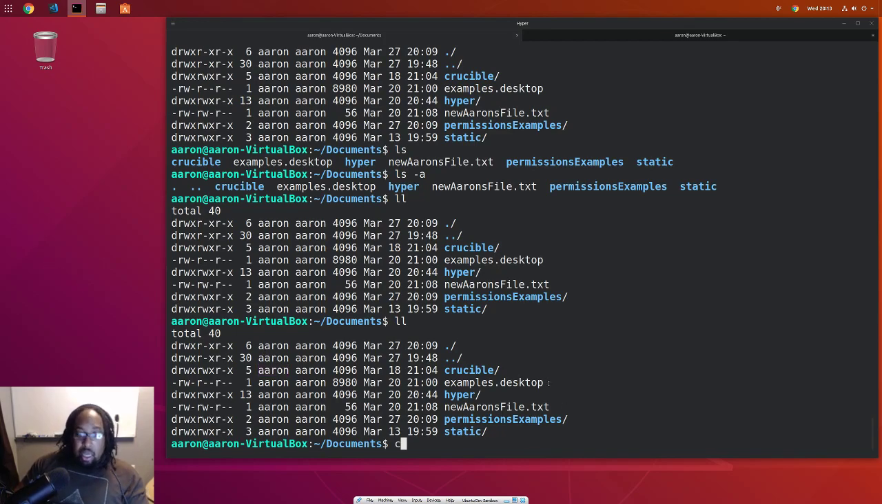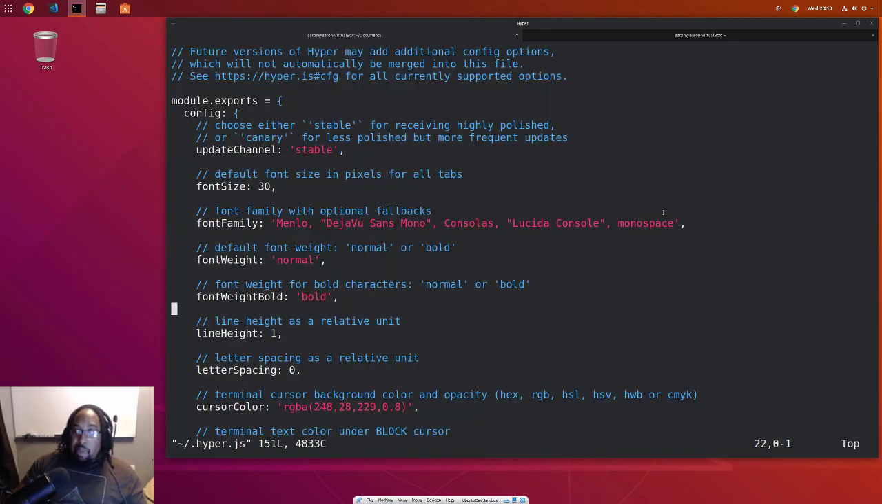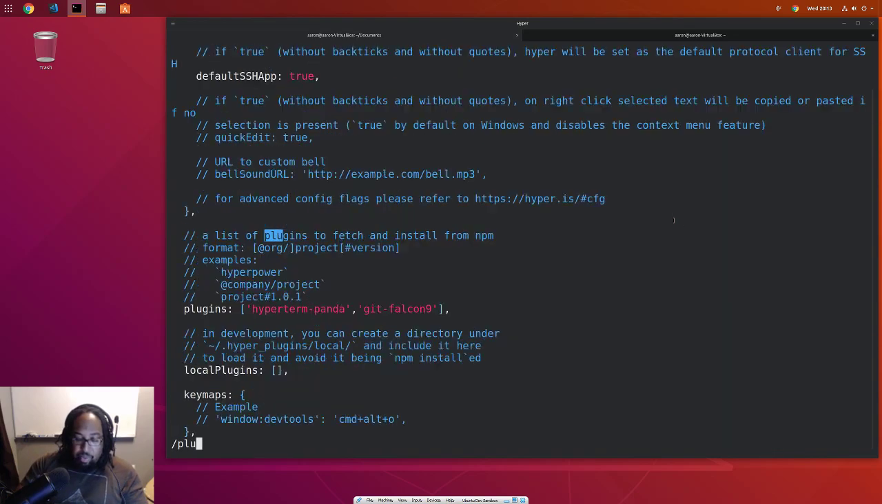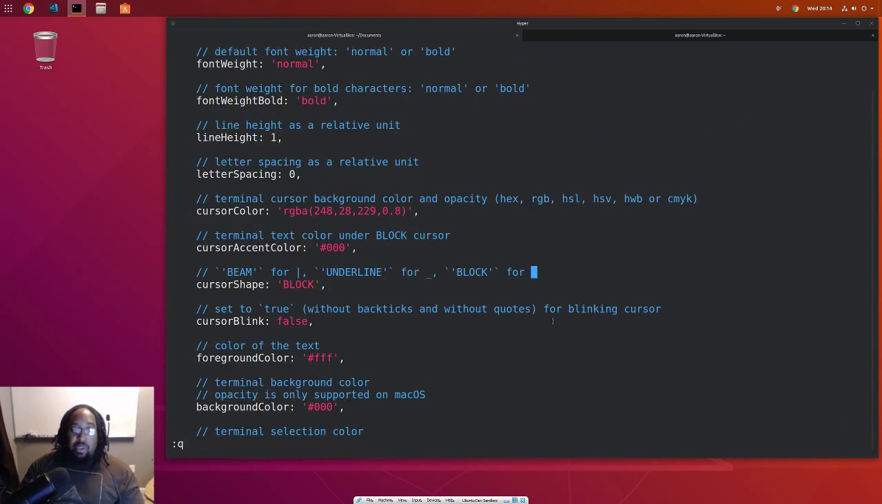Yeah, my Hyper theme. Hold on, let me see what it is. I think it's hyperterm panda dash hyper dot. And I can actually post my Hyper config somewhere if people want it. It's hyperterm panda. Yep. I think if you just Google hyperterm panda, you can find it. And I also have this git Falcon 9 thing, so when I push and pull from GitHub, it launches a rocket and lands a rocket.